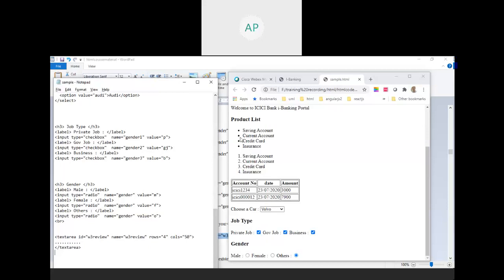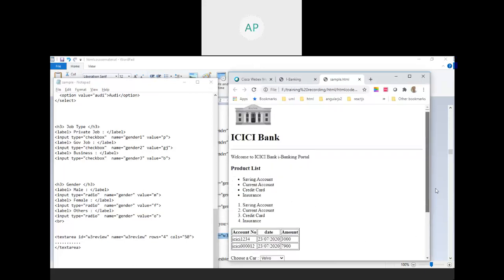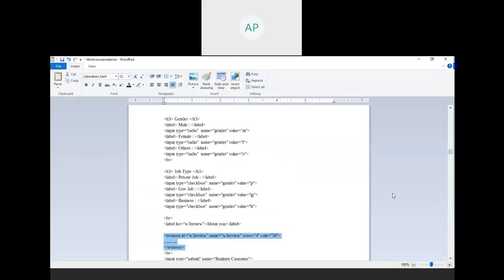Let me run this one. See here, we created one text area where you can type anything you want to type. So somewhat we created one. Now we will try to create a form. We will try to create a form in HTML. You might have seen a form, for example, a form.